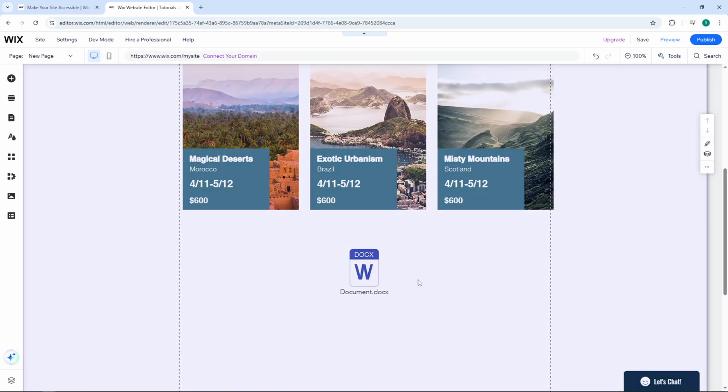You've successfully created a downloadable file option on your Wix website, making it simple for visitors to access the documents or resources you want to share.